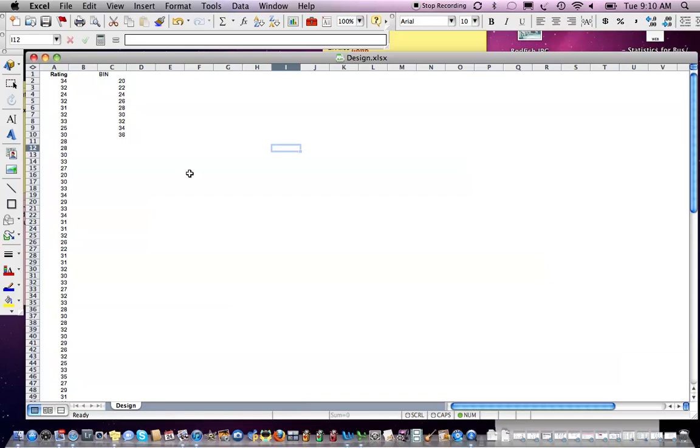The first thing I've done is I've opened up the Design XLSX worksheet. This is the one that we used in week 2, in Appendix 2.1, to create a histogram with. So first thing you do is you have to find that after you've installed the StatPlus application, and I'll give you a web link on how to do that.